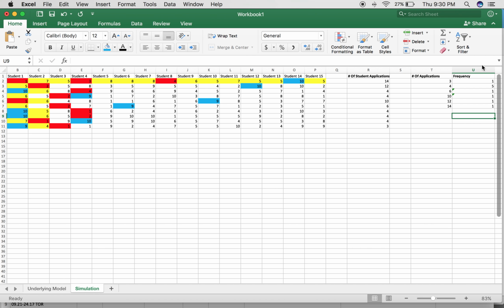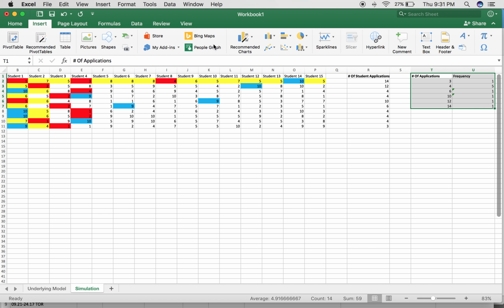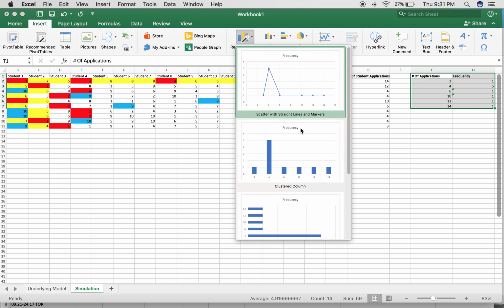Okay, so now we have all the frequencies for the number of applications. So I want to know how many times it took me 3 applications in order to get one from each category, which is only 1 time. 4 applications to get 1 from each category, which was actually the most frequent. So now what I'm going to do is I'm going to copy this data, because I'd really like to see a graph out of this.